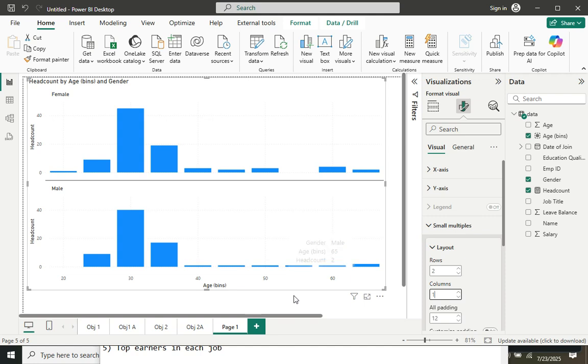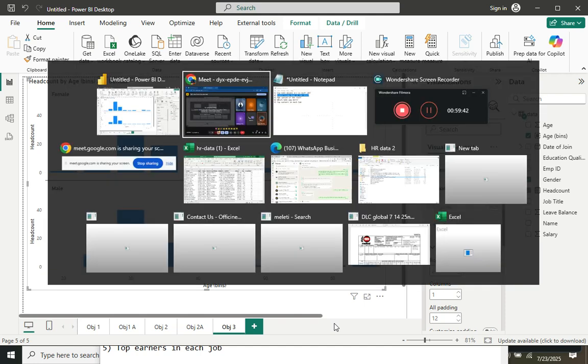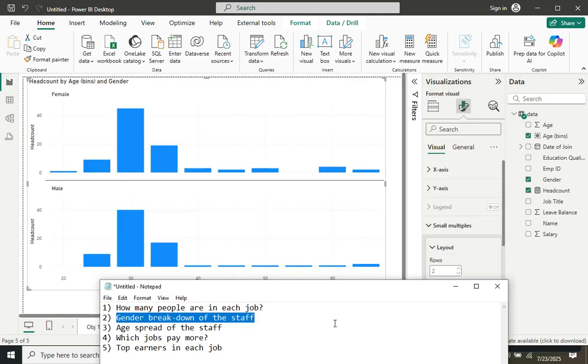Okay, so let me name this objective 3. So all of us did it together. Good. All right, that's that. So now let me go to objective 4. What is objective 4 saying? It says which jobs pay more. Good. So this one I should be able to leave for us to do.